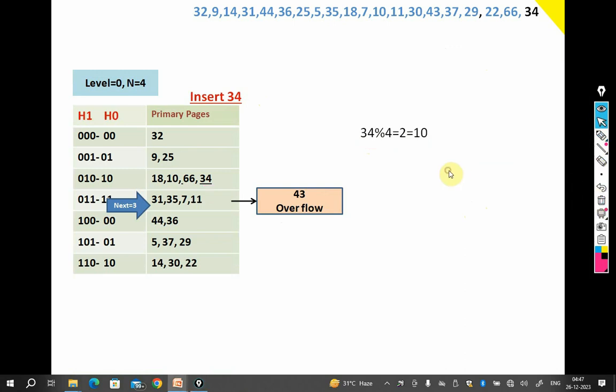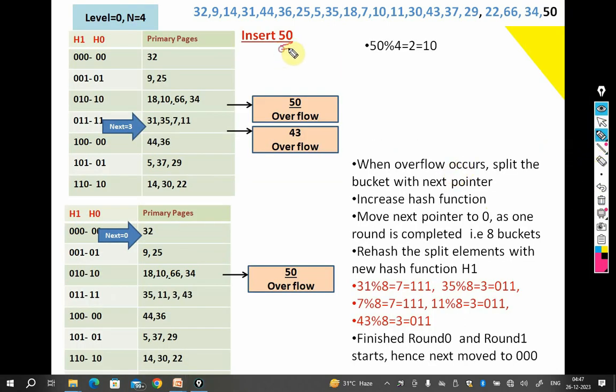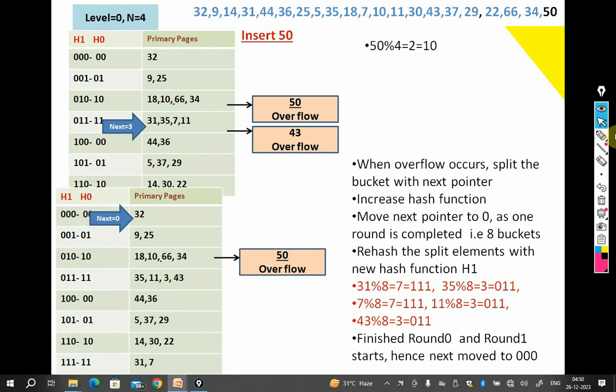Okay, now I am taking 50. 50 mod 4, the h0 function, is 2. 2 in binary is 10, so 50 is to be placed in the 10 bucket. But the 10 bucket is already filled up with 4 values. The bucket is full and hence there is an overflow. Remember, whenever there is an overflow, the bucket with the next pointer gets split. Previously here you had 6 buckets, and now you have 7 buckets. Now you are getting one extra bucket down.